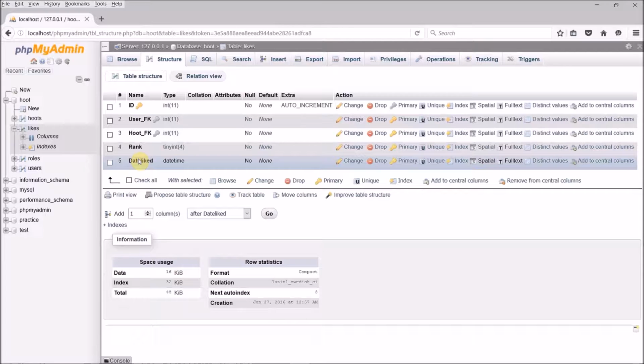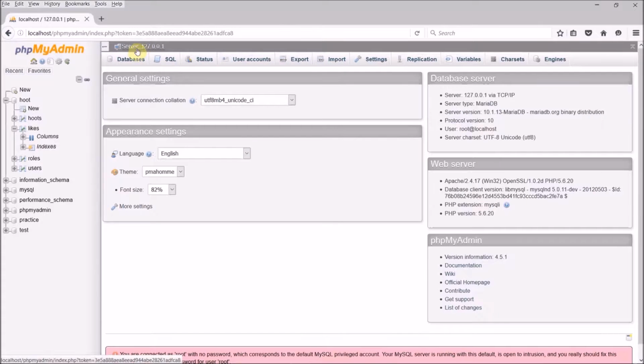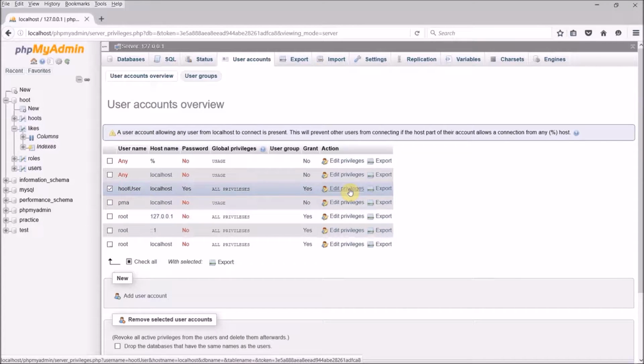The next thing we're going to do is create a user. Up here we can click on the server itself, and this will bring up the server, and we're going to go to user accounts. Do not, and I learned this the hard way, name the user for your database the same as the database itself, because if you delete or drop that user, you also wipe the database. So I made a user called Hoot user, and we'll just look at this user.